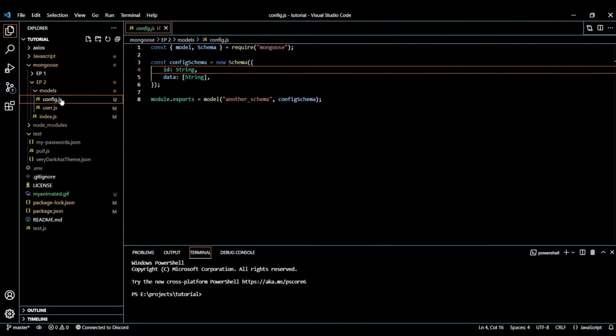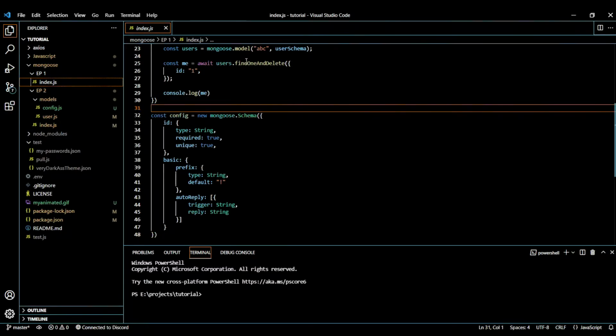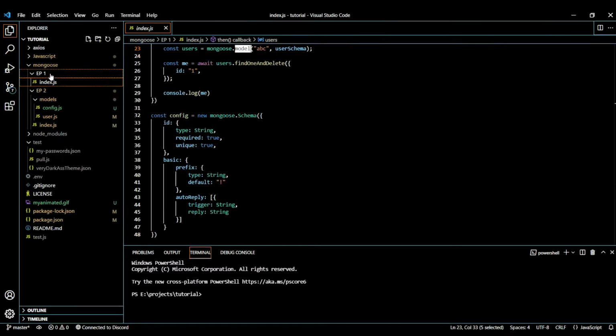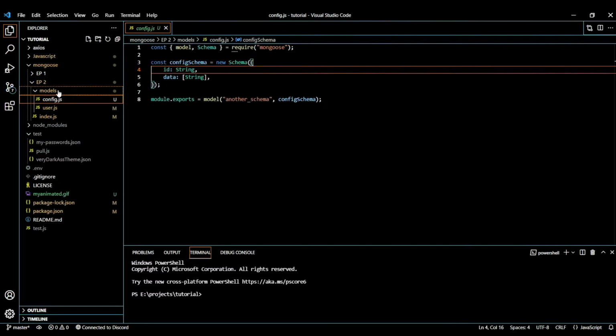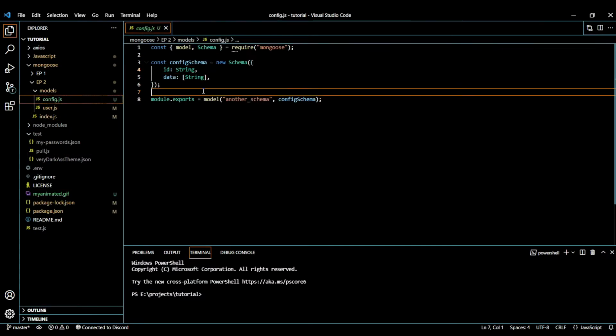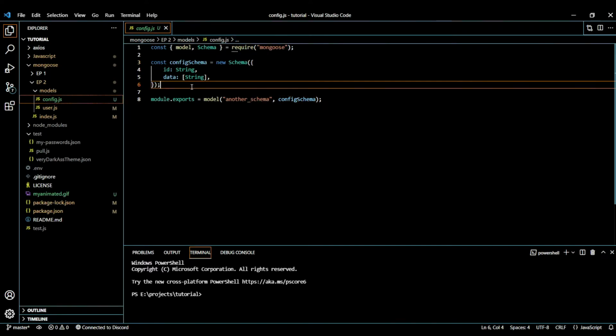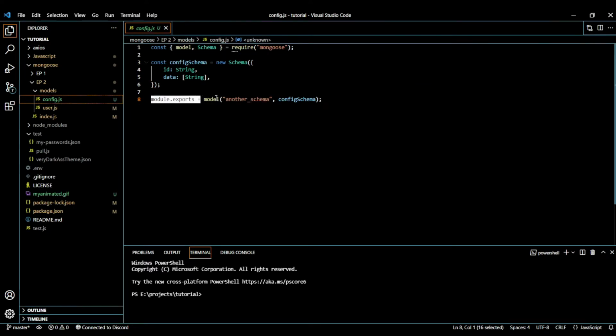So first of all, I will tell you how to set up models. I did tell you in the last episode how to create schemas and how to create the models, but now I will tell you in a better way. Just create a folder, name it models, and add this require function to get the model and the schema out of our mongoose library. Then define a new schema and export the model, the name, and this will be our schema.